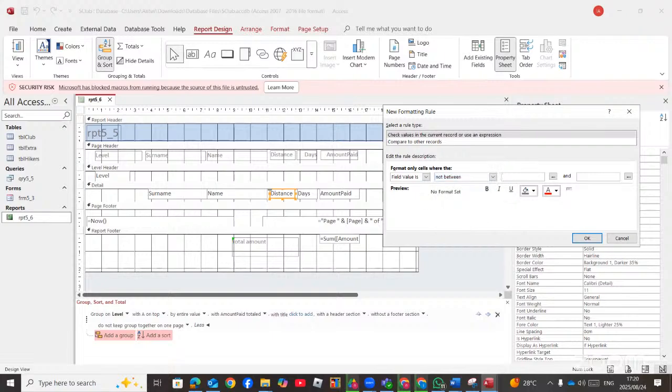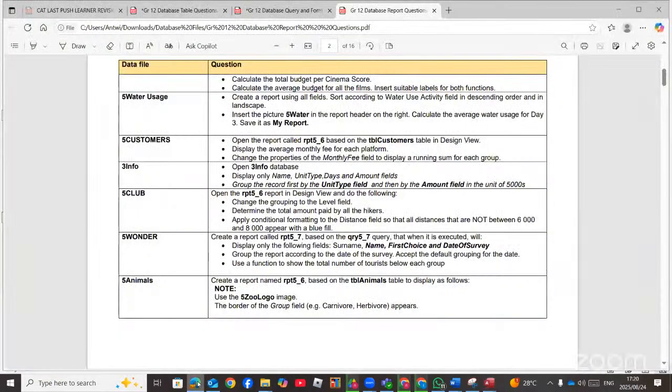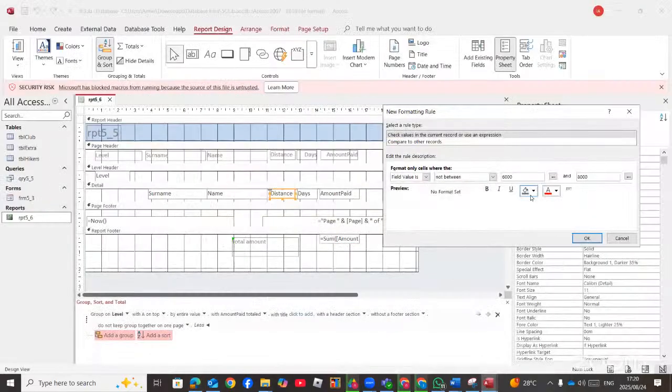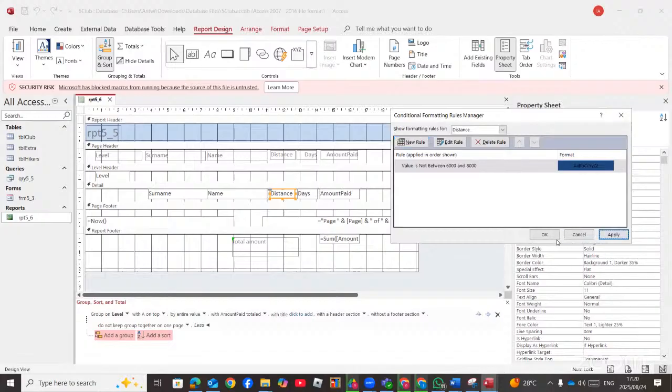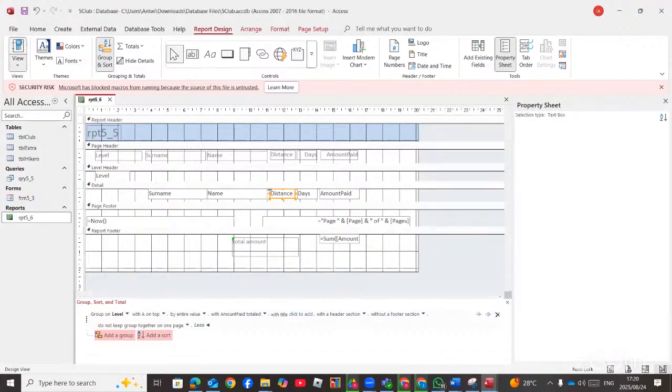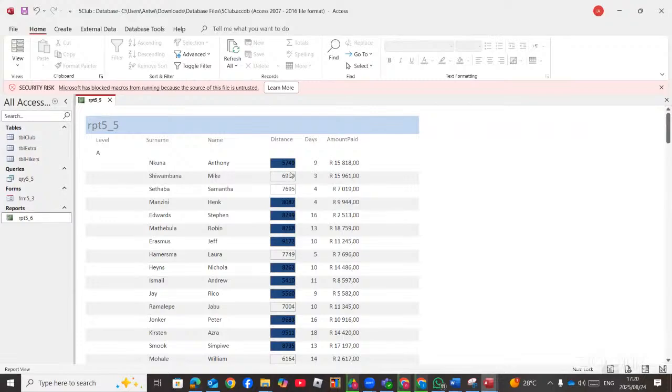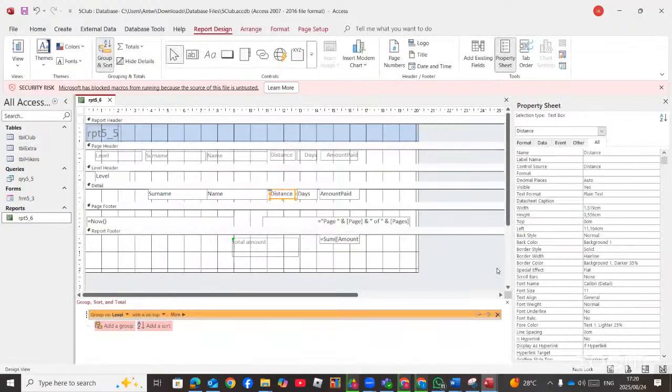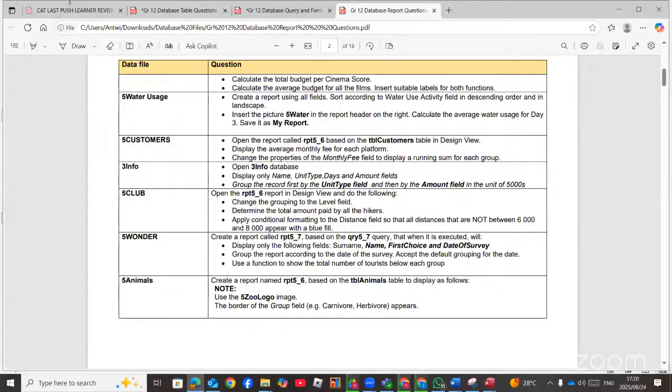So not between 6,000 and 8,000. Remember, there's also between. And the question says it must be filled with blue. So this is the fill one. Don't forget, don't choose the font color. So we fill it with the blue and then OK. Then you click on apply and OK. So let's go and check. So all those that are not between that value have been highlighted in blue color. So when you're here, you can go back to design view. Right, so that is all about that question. Let's do the last question regarding the report.